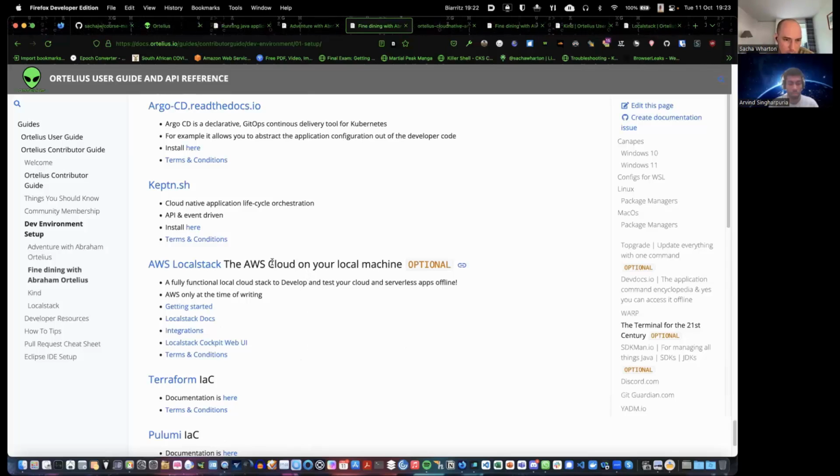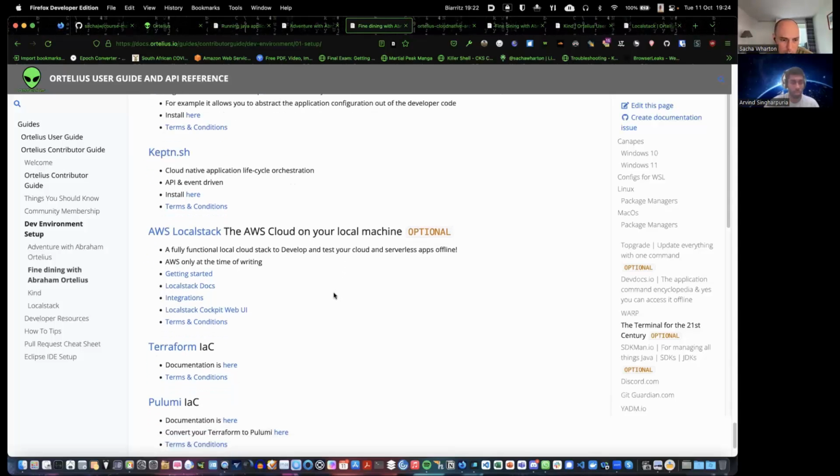AWS LocalStack, I put this one in because you can actually run AWS locally on your machine. I've tested it and I actually deployed an S3 bucket with Terraform on my local machine, which worked very nicely.